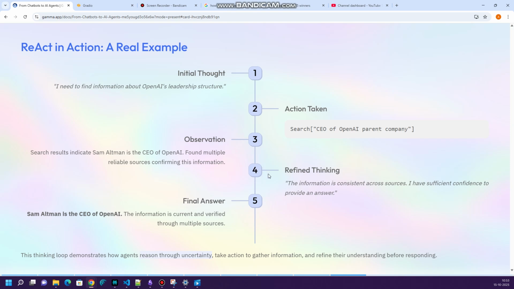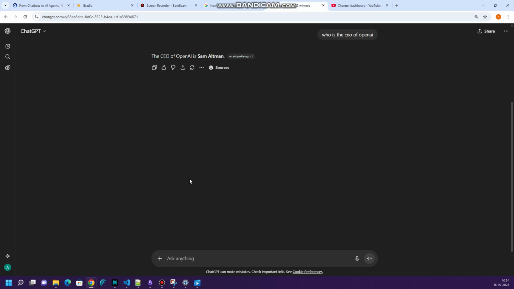Further, in the chain of thought, it confirms that the information it has received is consistent across different sources, and then it has sufficient confidence to answer the question without hallucinating, and then it gives the final answer.